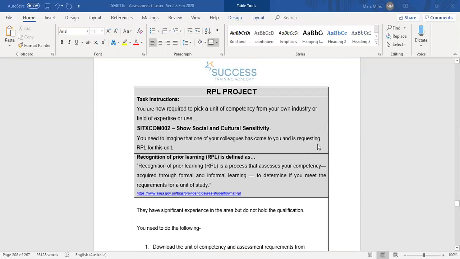However, this RPL project is not too intense and you should find it pretty straightforward. We're going to go through it step by step and make sure that you understand all the fundamental components. The first thing I'll say about RPL is that essentially it is assessment only. So it would be as if somebody was coming to you in your workplace and wanted to be recognised for prior experience and knowledge that they may already have, but they do not need to be trained on it.